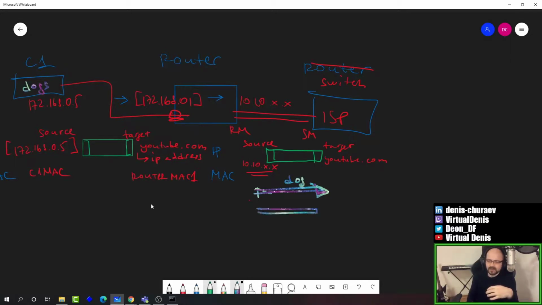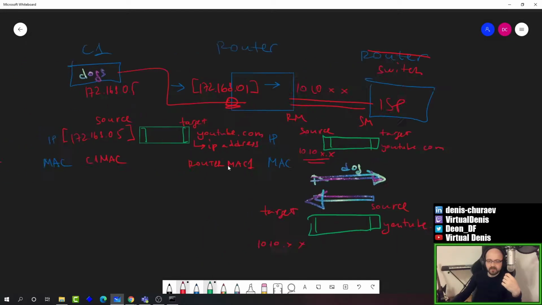And then it comes back. And when it comes back, the source and the target switch. So now the source is youtube.com, and the target is your public IP of the router. So here is where we get this problem I explained.